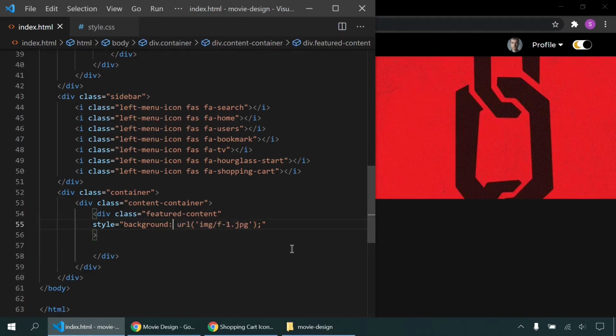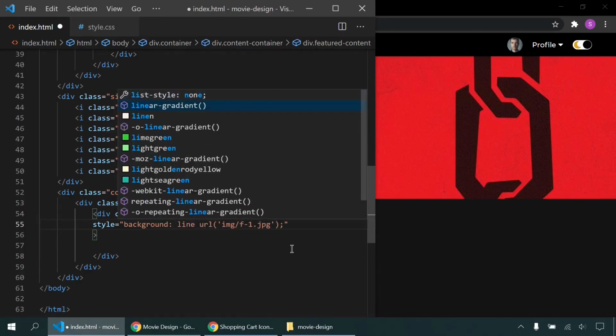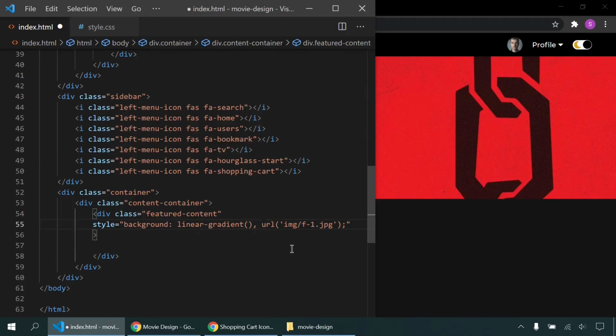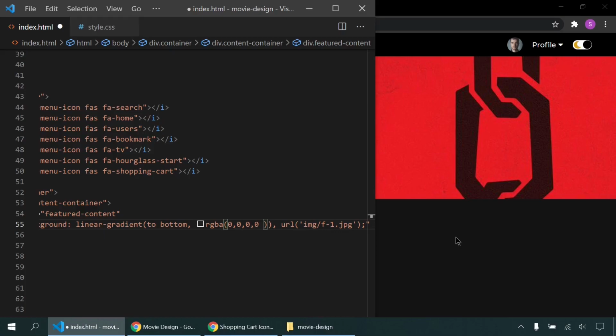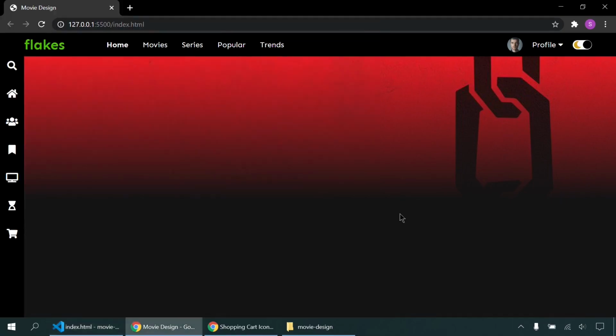Before this URL, I'm gonna say linear gradient, and here's a comma, of course. Let's say to bottom, and let's give the colors. RGBA, it's gonna be black first, and then what was this color? As you remember, it was 50-50-50. Let's write here. As you can see, we have a perfect effect here.